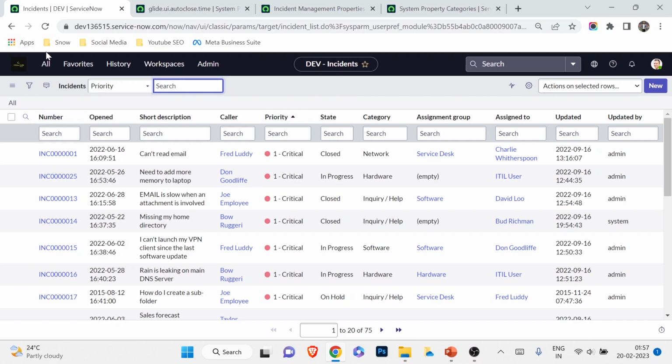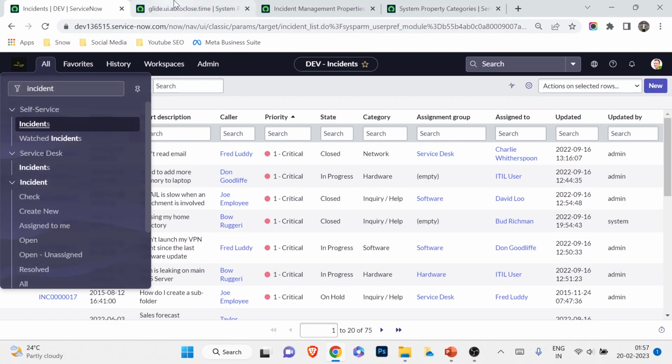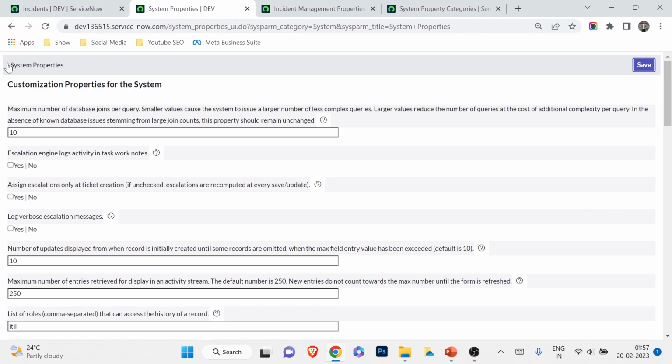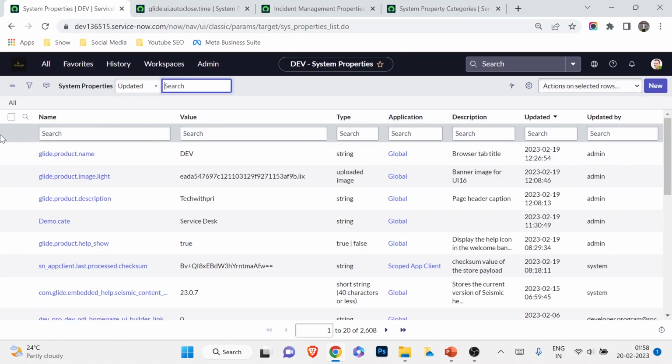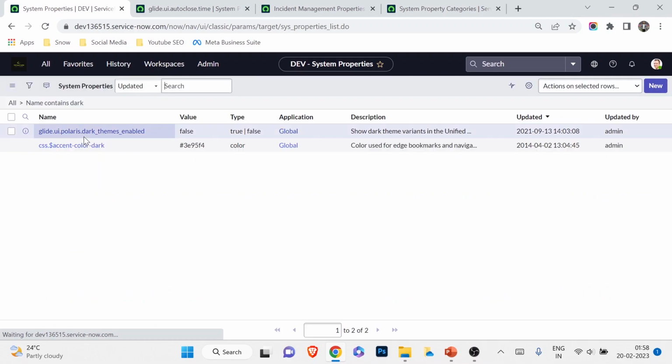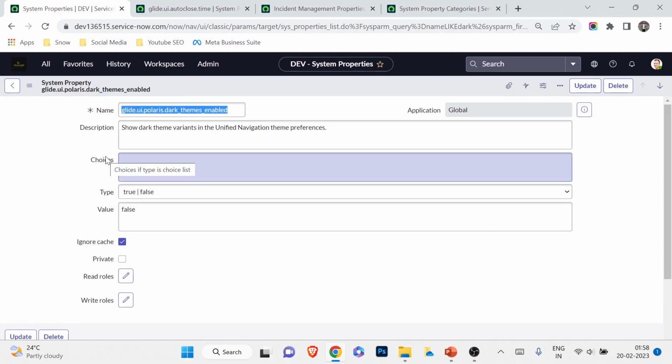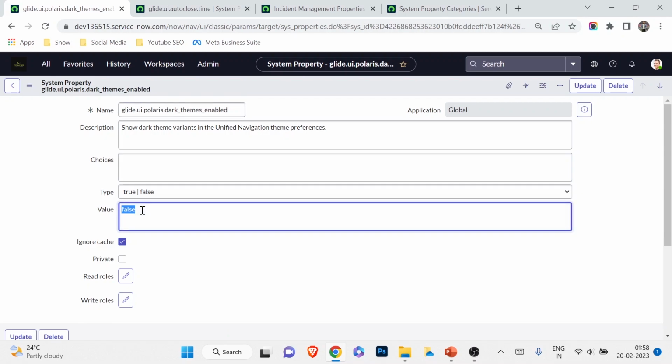Now again I will go to the sys properties table. Let me go back. Now we are going to see how we can enable dark theme, right? Okay, so this is the system properties table. From here I'm going to search for dark. You see, this is the one: Glide UI Polaris dark themes enabled. So I'm going to click on that. Right now the value is set to false. All I need to do is set the value as true, and then update it.